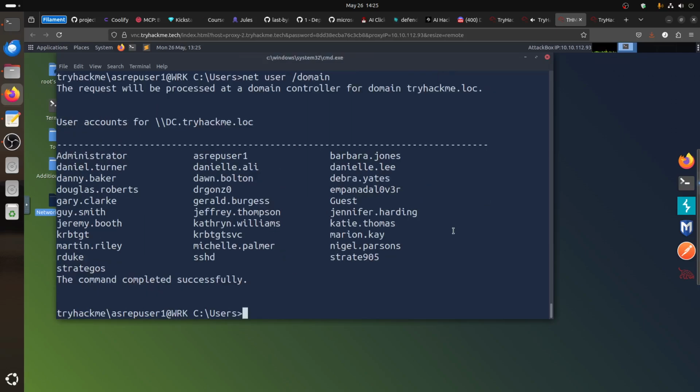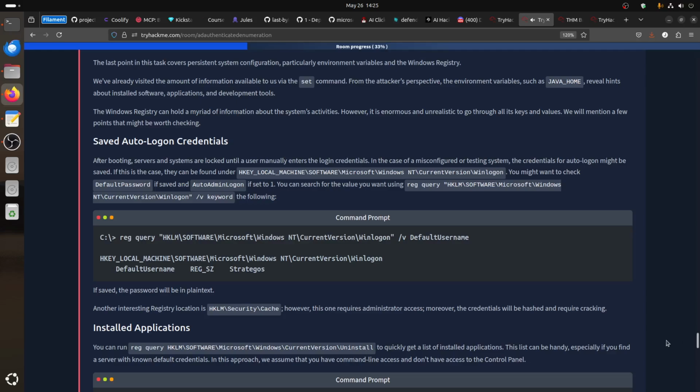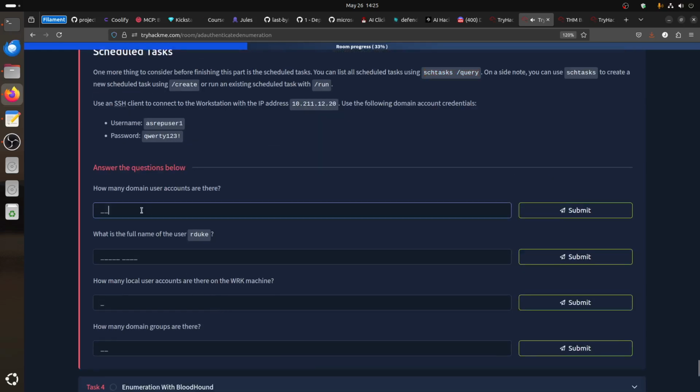He said how many users? So we have 1, 2, 3, 4, 5, 6, 7, 8, 9, 10. We have 10, 10, 10, 30, and this one is 31. So we can safely say we have 31 users.